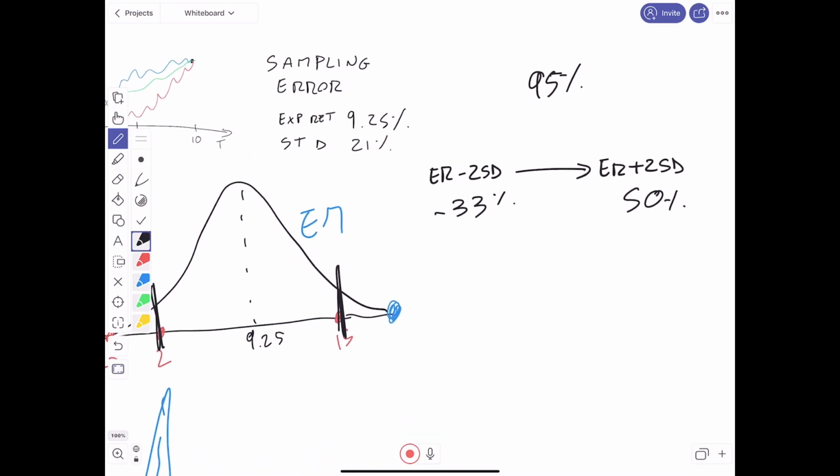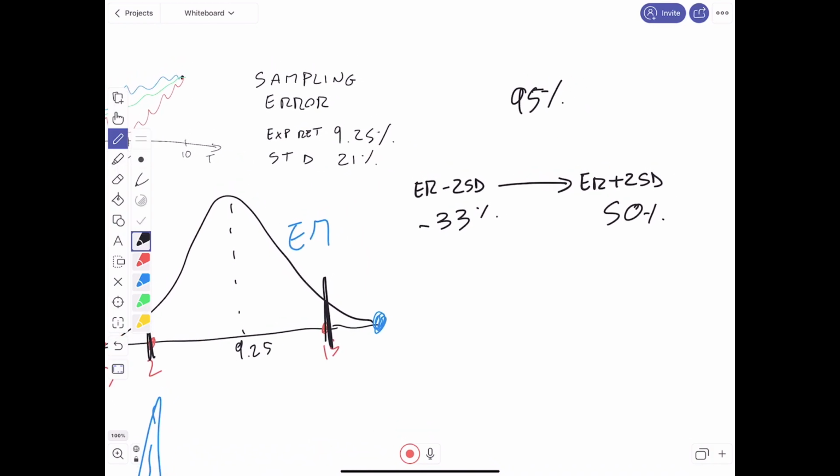So this is the range. I could be incredibly lucky and get a 50% in 1 year. We saw it with Hong Kong. Or I could be incredibly unlucky and lose 33% in 1 year. And that's, again, we saw it in Hong Kong.